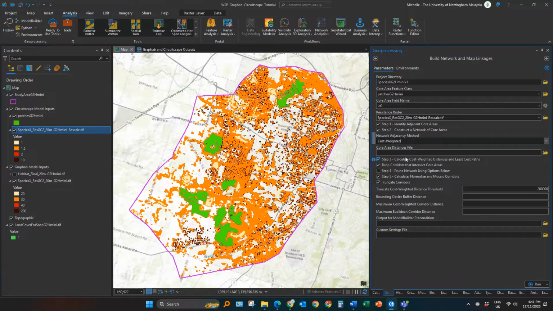For the other steps, we're going to leave it as default. And here we're going to change it to 20K instead of 200K. We found that this kind of helps to reduce the processing time. And for the maximum cost-weighted corridor distance, this will be the interpatch crossing distance of the species. So in this case, because we're using greater glider, we're just going to set it at 3K for now, 3km for now. And that looks good. The rest, we're going to leave it as default.